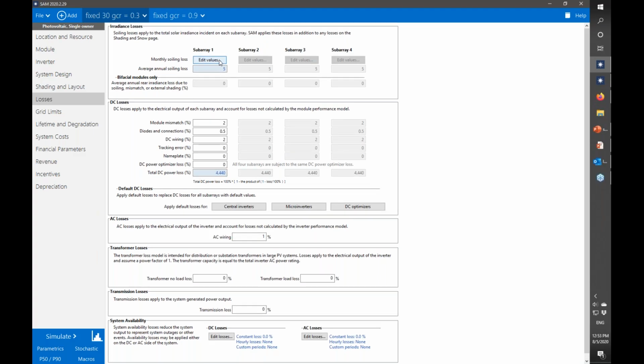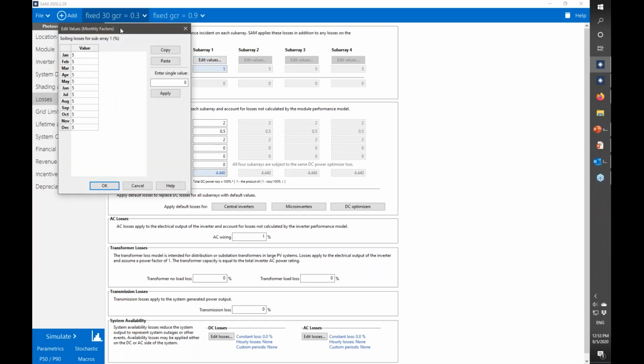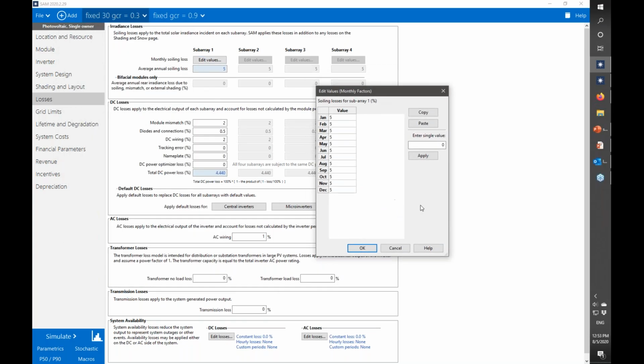Soiling losses here are pretty important, and the default value is 5%. So that's something that is kind of hidden in the inputs, is that we're automatically taking 5% off the available solar radiation on a monthly basis to account for soiling. So obviously you can change these values. You could use lower soiling values for a rainy season and higher soiling values for a dry season, for example.